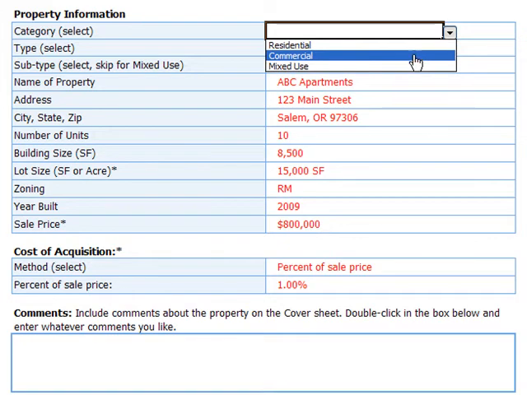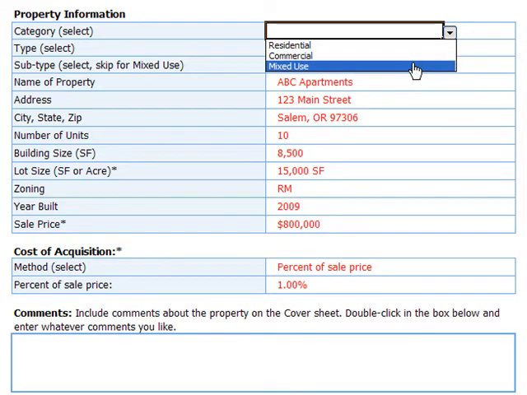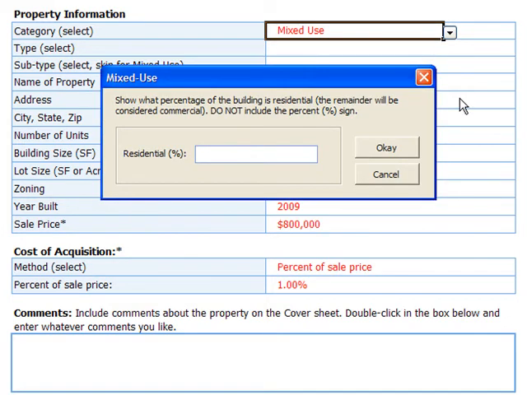Now, another nice feature about ProAPOD 10.0 is that it allows you to select mixed use property. That is, property that's part commercial, part residential. When you make that selection, you're going to be asked what percent of the property is residential. Now let's go ahead and put in 50%.